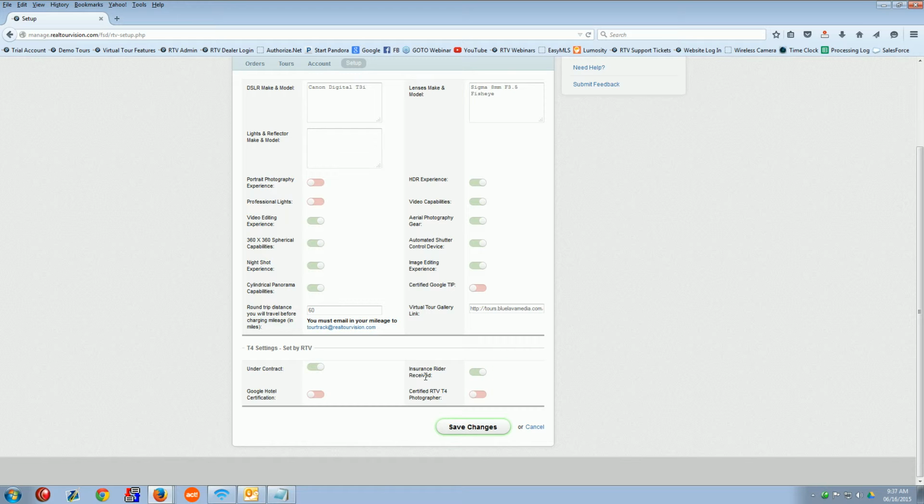It takes about a month for most people to go through our T4 certification, which also includes Google certification. And once you've made it through T4, you're given a badge. We create a special page for you on Real Tour Vision, and we link back to your website. There's some pretty neat stuff. And of course, then you're eligible to receive the highest paying jobs from RTV. By the way, last year, our average paying job was right around $250.